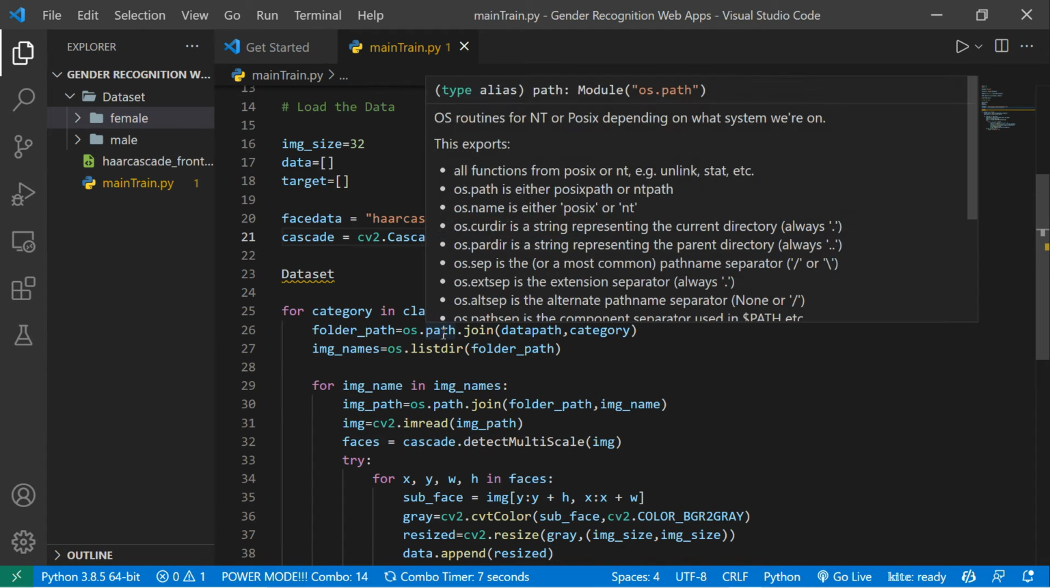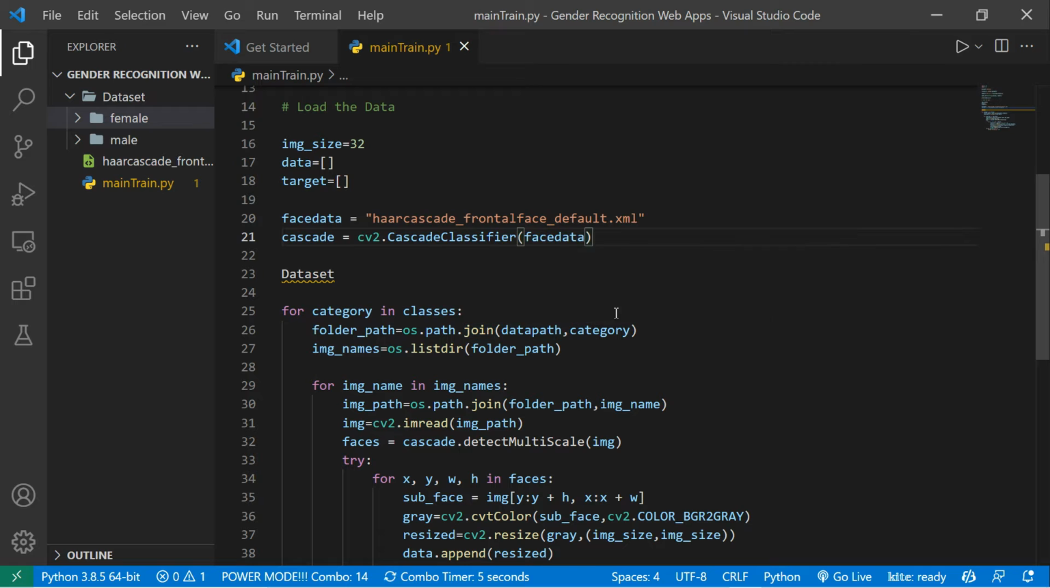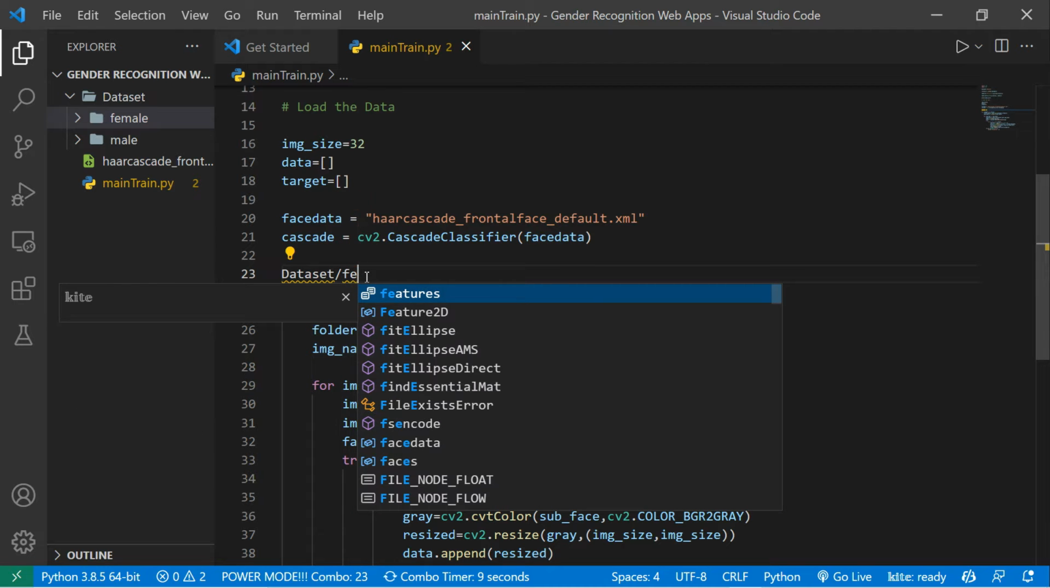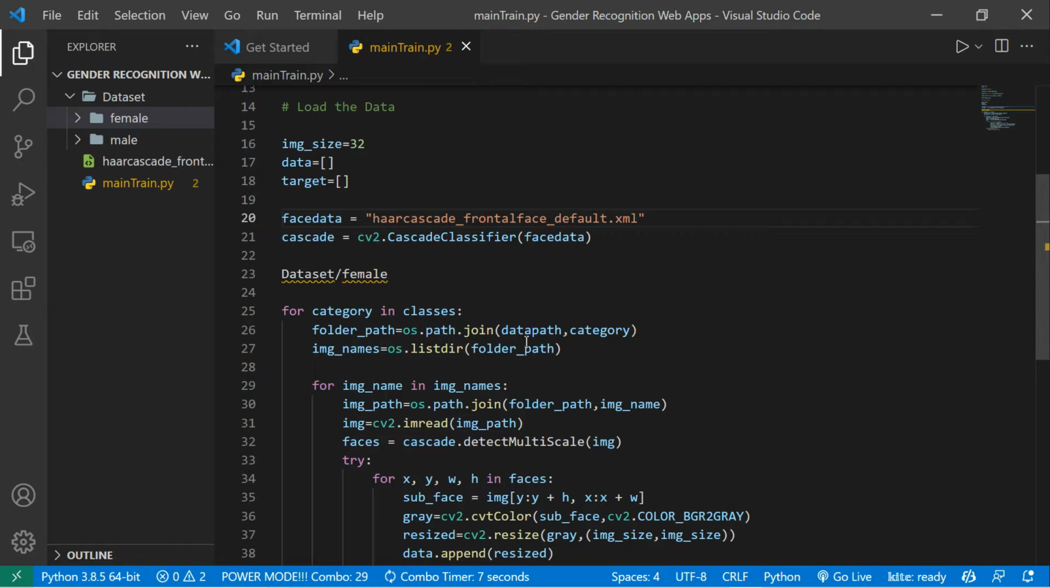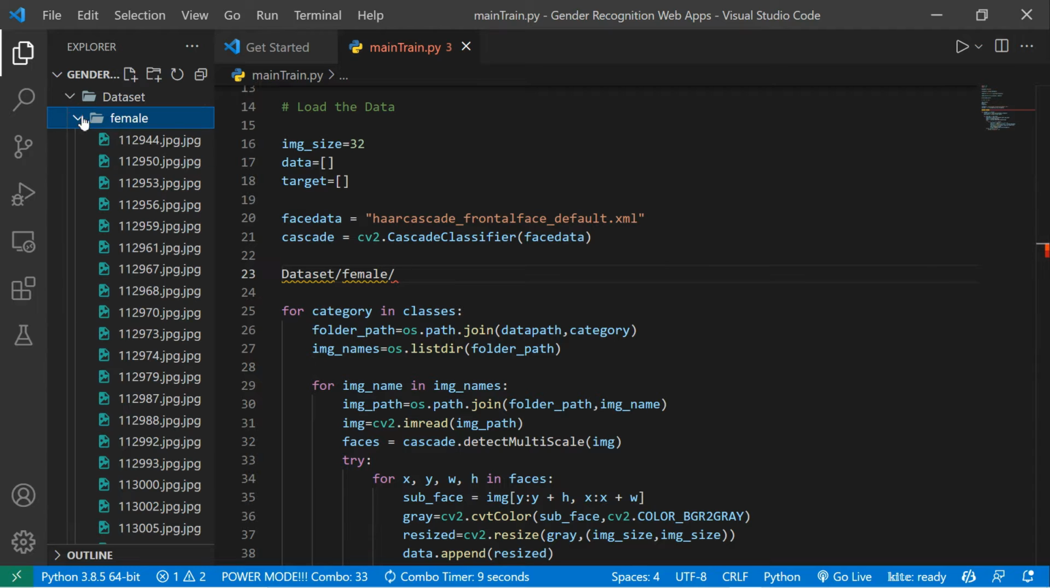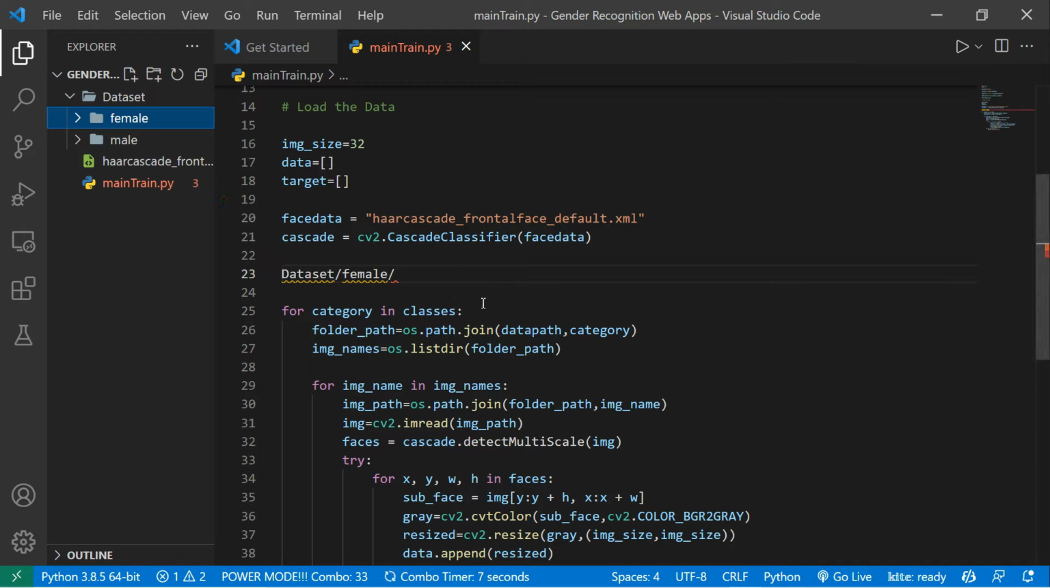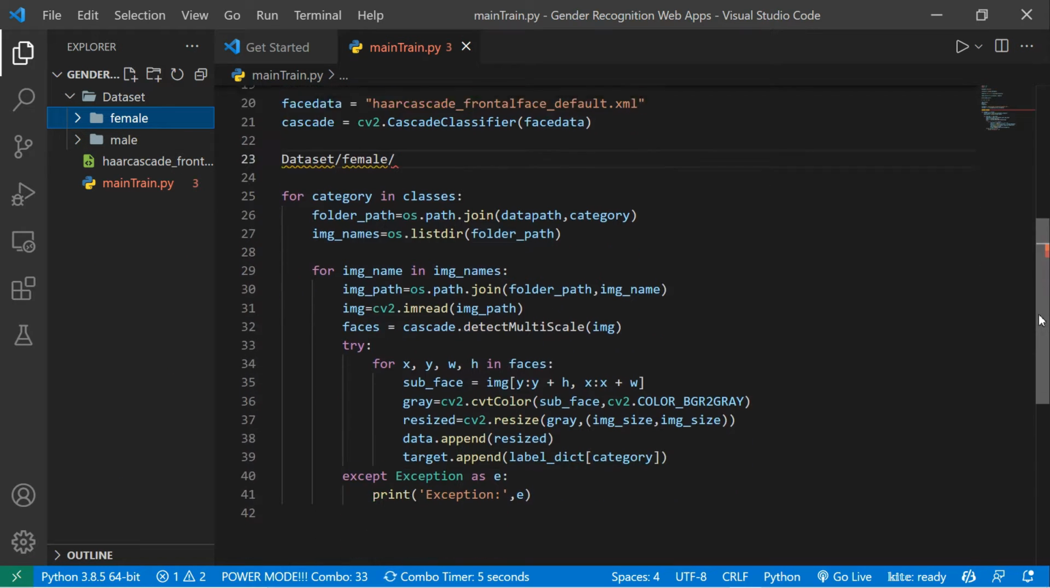Now you can see os.path.join and then categories. How many categories do we have? We have two categories. The first one is female. So first it will go to female, that means into this directory. Then you can make one list of what is inside the female folder, that means all the pictures here. Done, it makes a list of them.